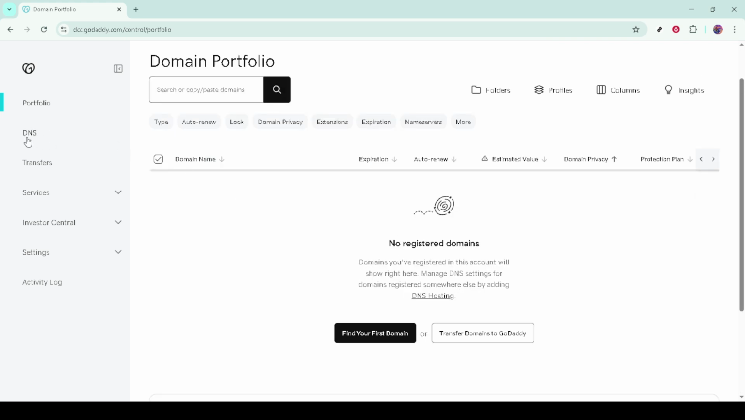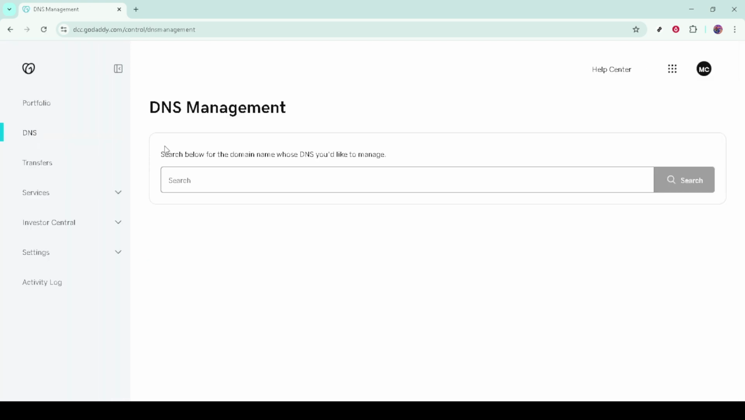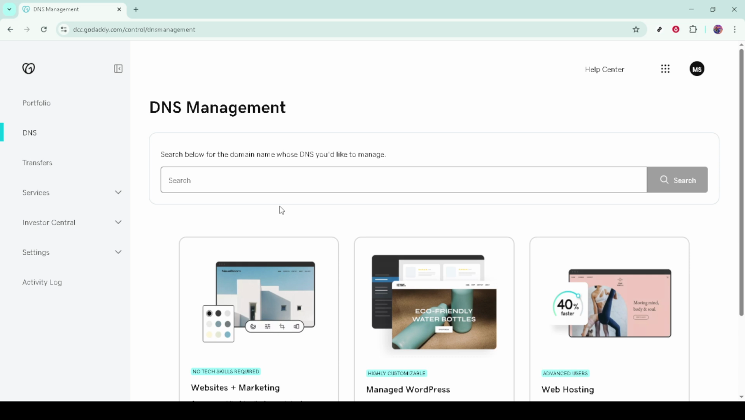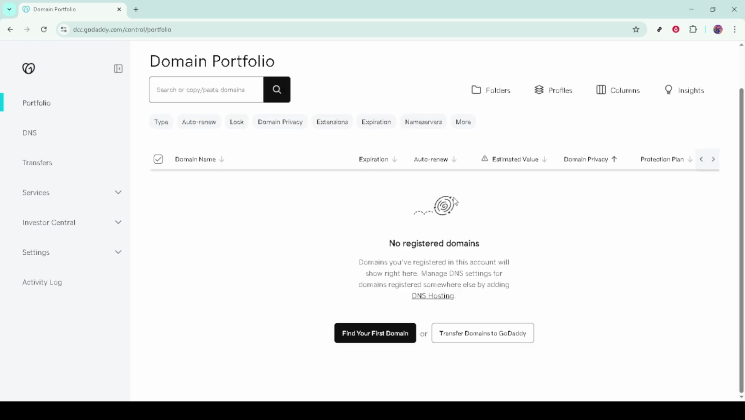Choose the A type if you have a specific server's IPv4 address to send traffic to. In the name field, enter only the subdomain label, such as blog or shop. GoDaddy will automatically attach your main domain to it. In the value field, enter the destination IPv4 address provided by your host or server. For TTL, the default setting is fine for most cases. It controls how long DNS resolvers cache the record. When everything looks correct, click Save to create the record.